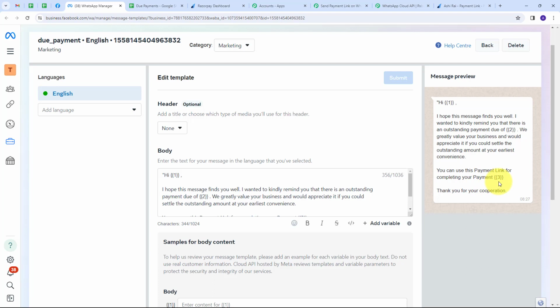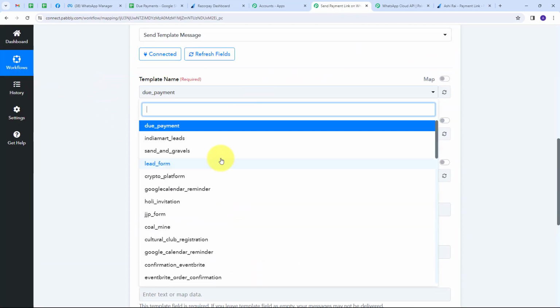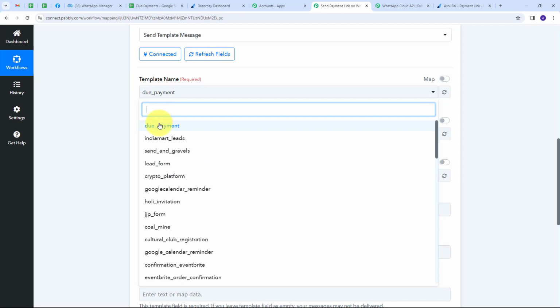So here I have added my variables in my message, and in the place of these variables, all the details that are required are going to get replaced, which I'm going to receive from Google Sheet with the details of the customer. So this is going to be the template that I want to use, which is named Due Payment. So let's go back to Pabbly Connect. For selecting the template, you have to open this tab, and in this tab you will find all the templates that are connected with your WhatsApp Cloud API account. So I'm going to use this particular template of Due Payment. So I'm going to select this.